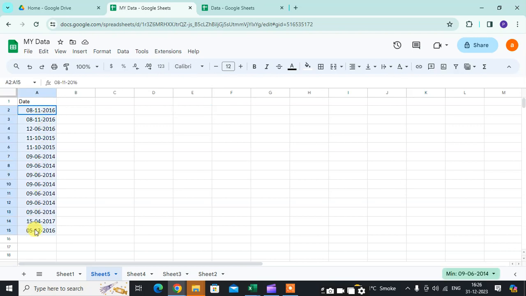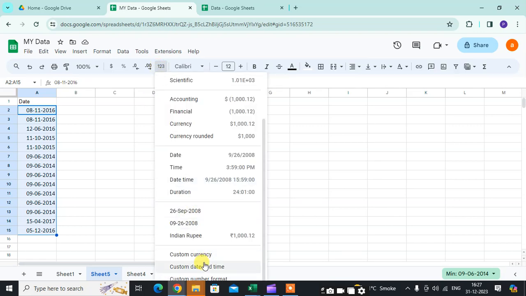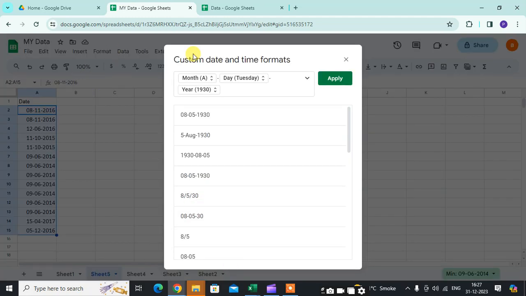Just select the dates and you can see here the more formats option. Click on this option. Click on the custom date and time option. You get here the custom date and time formats. You can see here every format is different. If I click this, you can see here the year, then month, and then day.